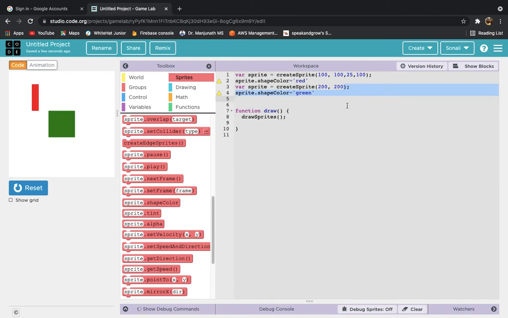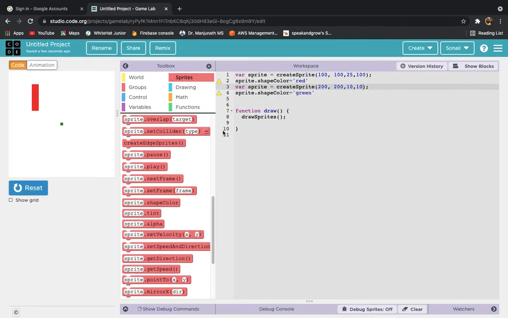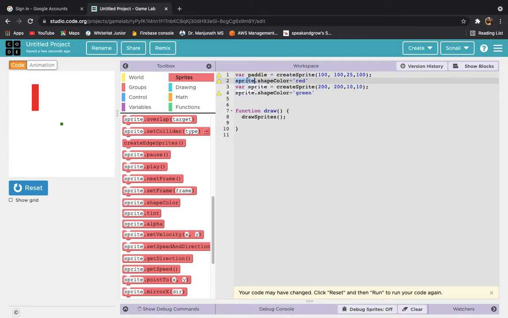So here let me make it look like a small square ball. Of course a square is not a ball, but over time we will use images to give it the best look. So now if I have this ball, and the ball's name is also sprite, and the bat's or paddle's name is also sprite, that should not work. So every time we create a sprite, we should give it a proper name. You should remember a name which you are also able to relate to.